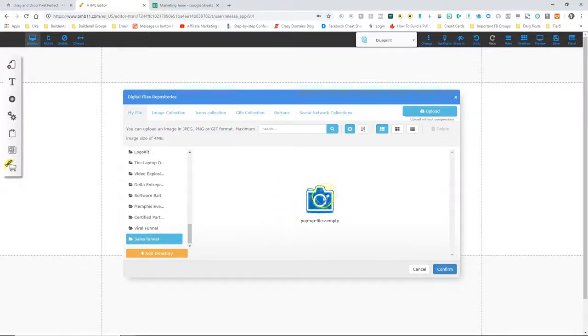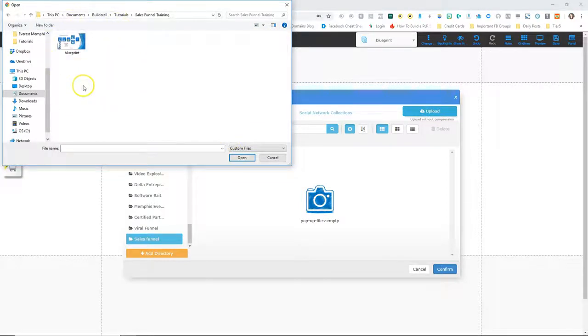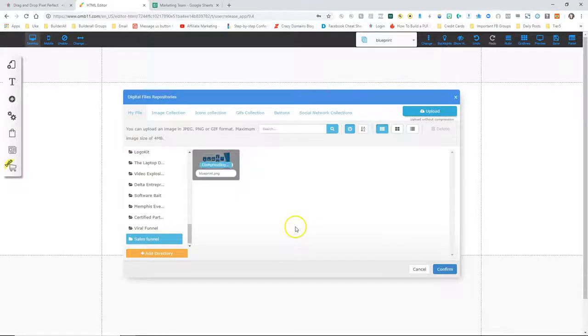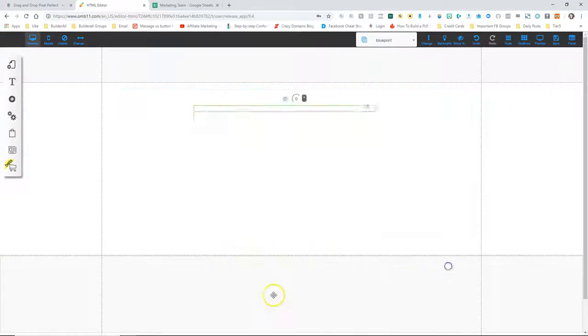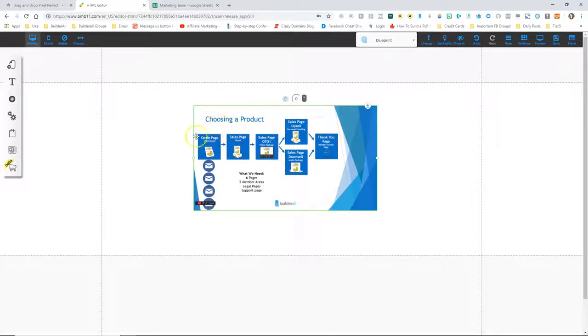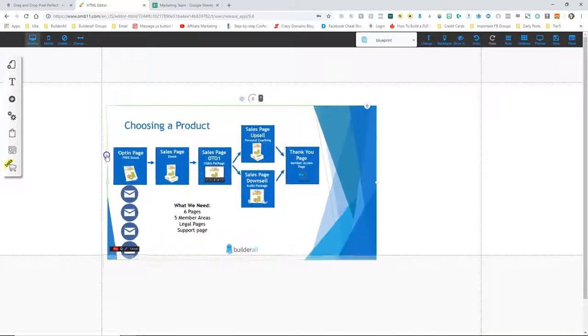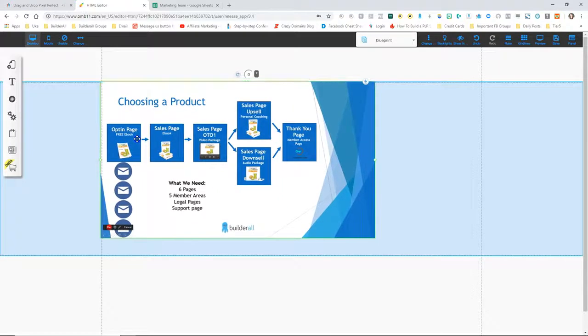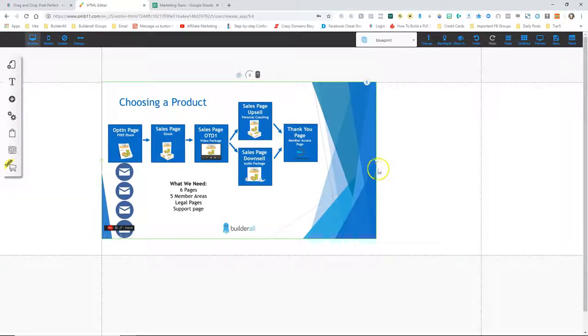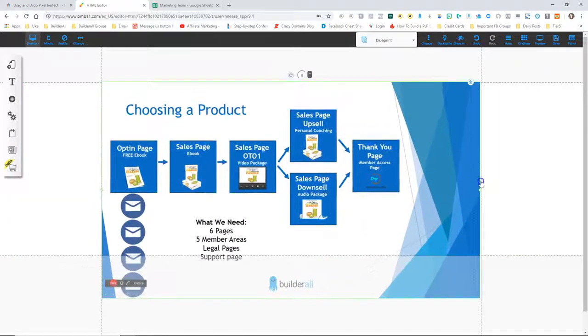So let's go ahead and grab our blueprint picture. I'm going to click Upload, and there's the folder I was looking for. There's the image, the blueprint image. I'm going to click Open, and now I'm going to click it to get that little check mark, and then I'm going to click Confirm. And there's the image. I'm going to make it a little bit bigger so we can see it really well as we're building, to remind us all the things that we need to do.